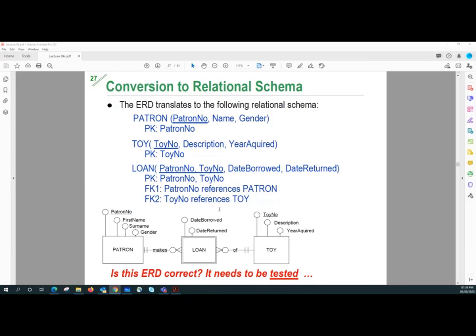Okay. So my next question is, is this enough? Is this patron number and toy number a correct identifier, or do we need anything else? Right? That's my next question, because we need to test it, right? So what we can do is put some test data and see whether it works.